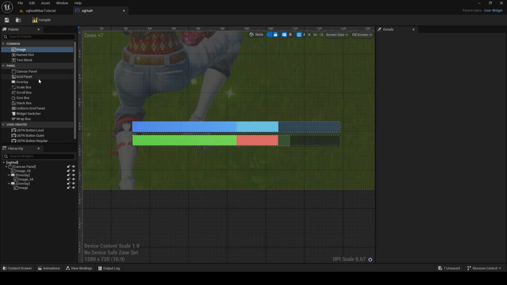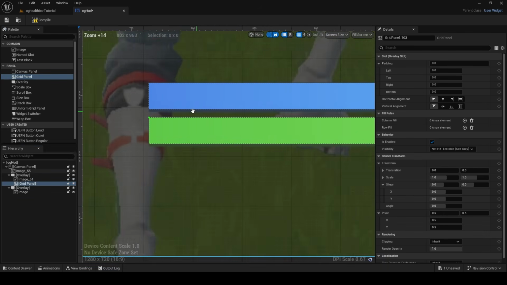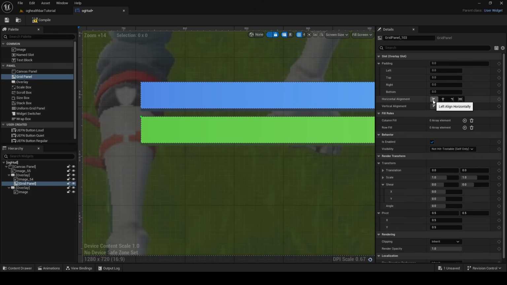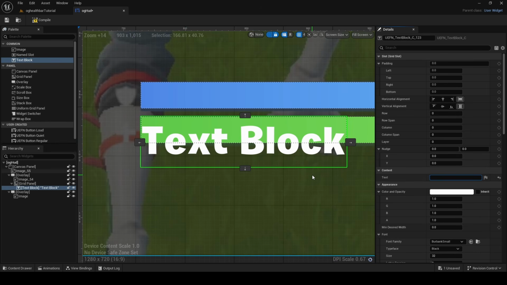So what we're going to do next is we're going to grab a grid panel right here, a grid panel, and we're just going to put that into one of the overlays. So we're going to do this one first. Then inside of here, we're going to position this so it's on the side and it's going to be in the middle. And then we're going to grab a text block and we're going to put it inside the grid panel. Now this is our text block. Now this is going to show how much shield we have. So I'm going to make it so the default is going to be 100.